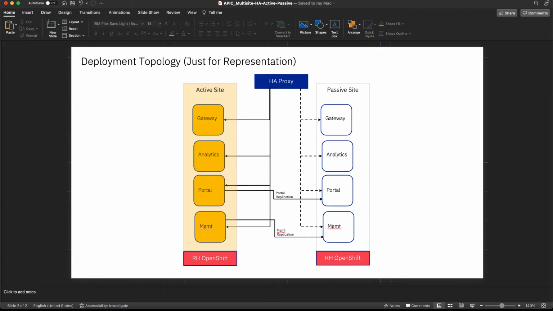So when we say multi-site, it has to be in two different sites, maybe closer to each other, but geographically disjointed. As you all know, it consists of four components, and we have to have API Connect installed on Red Hat OpenShift, and you have this entire active site up and running. Similarly, you should also have a passive site with all the components up and running.